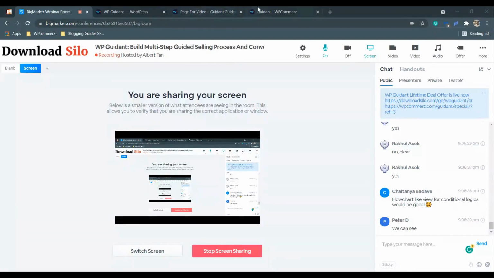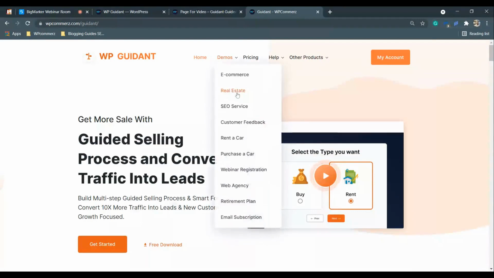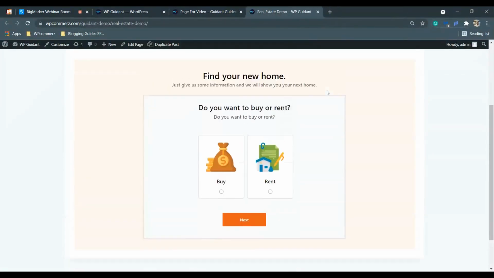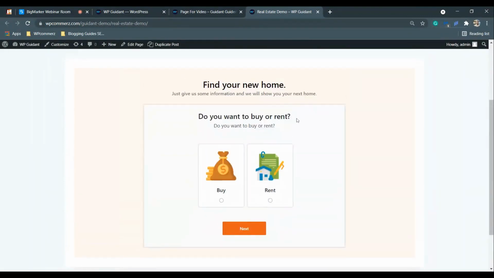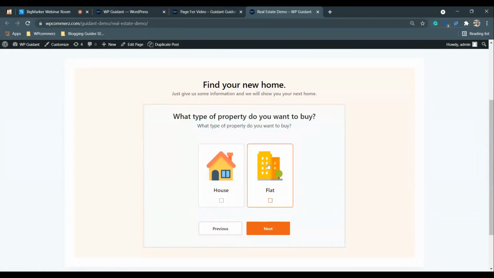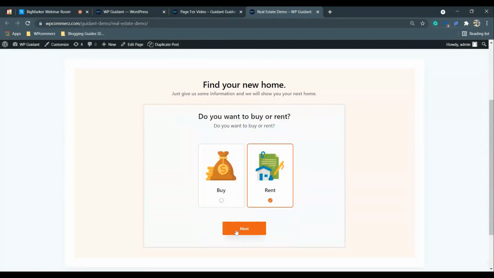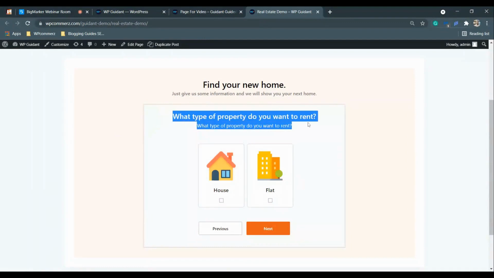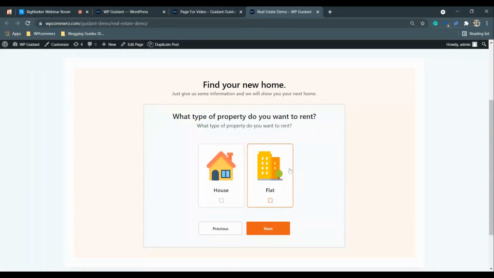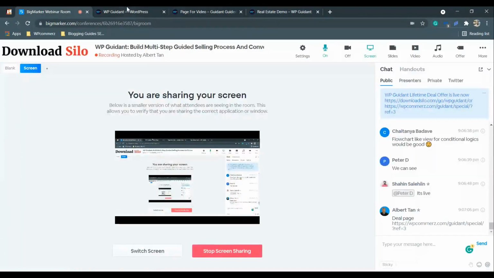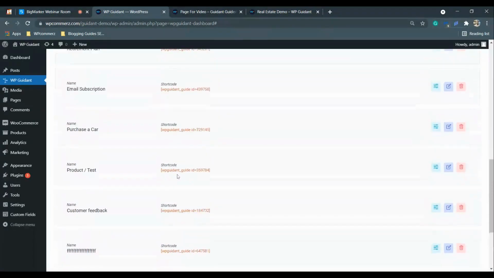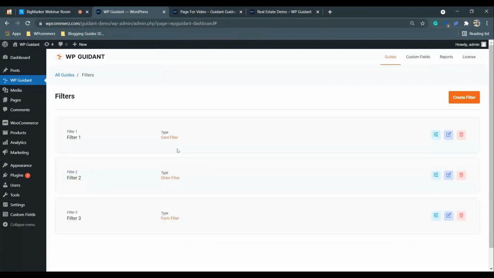So let me show you the simplest way, like the real estate. Just look at this part. Do you want to buy or rent? If I go with buy, the next filter presents what type of property you want to buy. But if I go for rent, the filter asks what type of property you want to rent. Two different results, right? This is possible because we have created two different results at the same time.